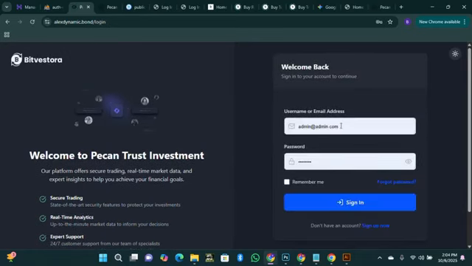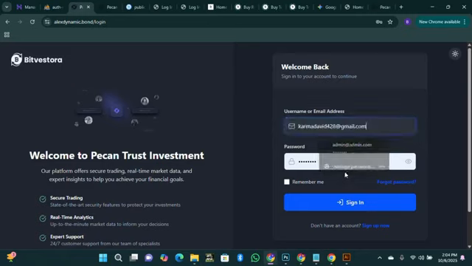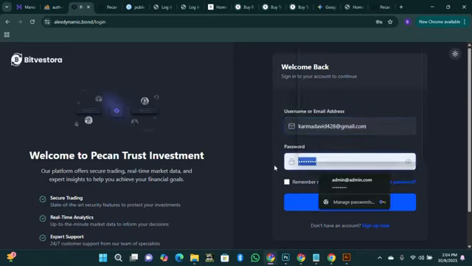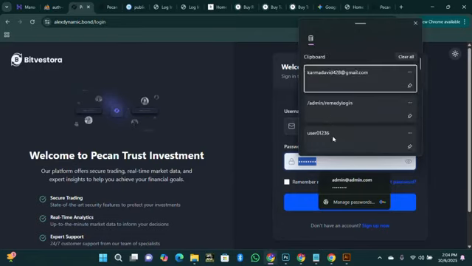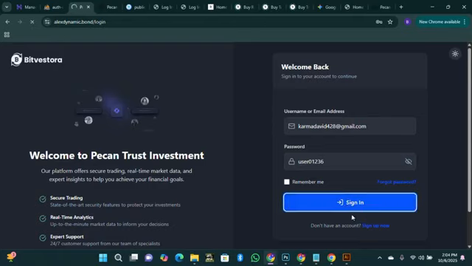Okay, now it's prompting us to log in as the user. So let's quickly copy the user email here, then we input it here. Then we put our password that we got the other time. It's in my clipboard right here. So I think this is it. Now let's log in.